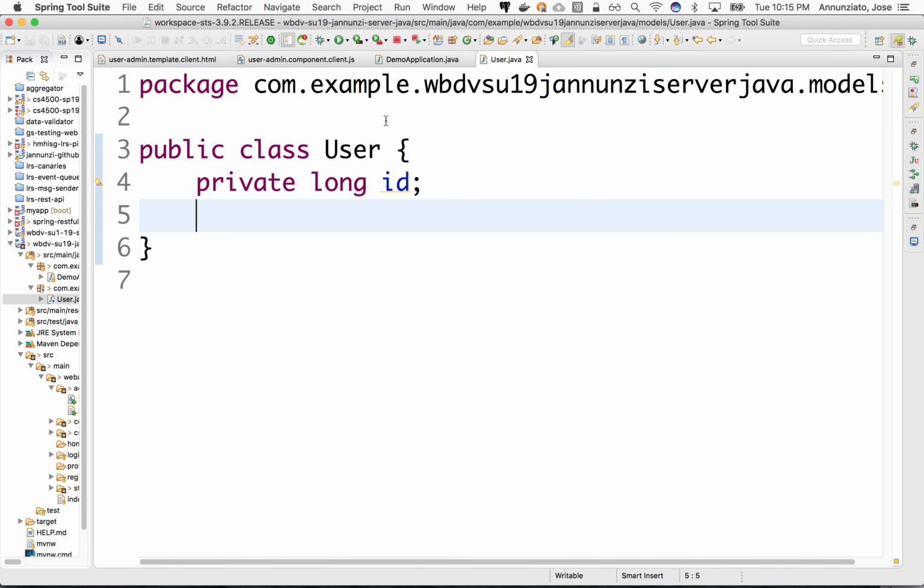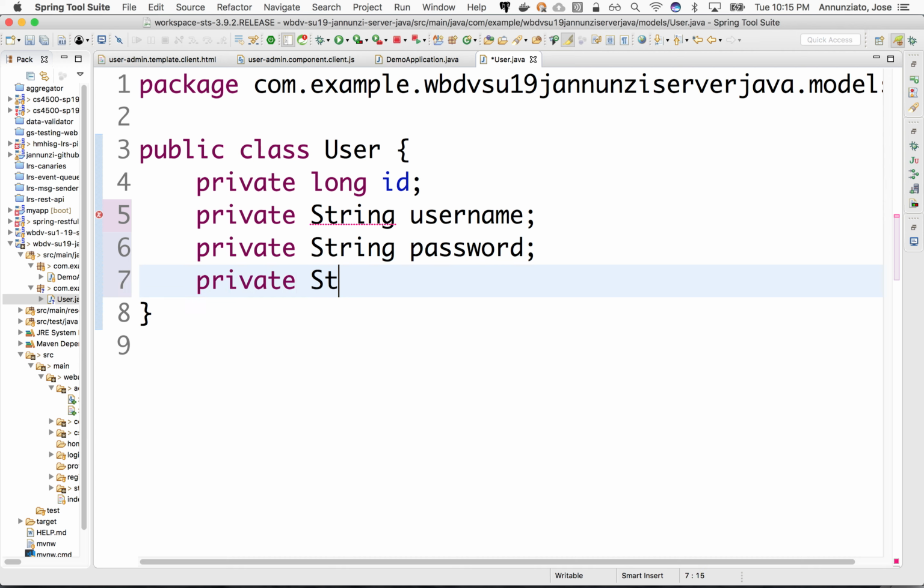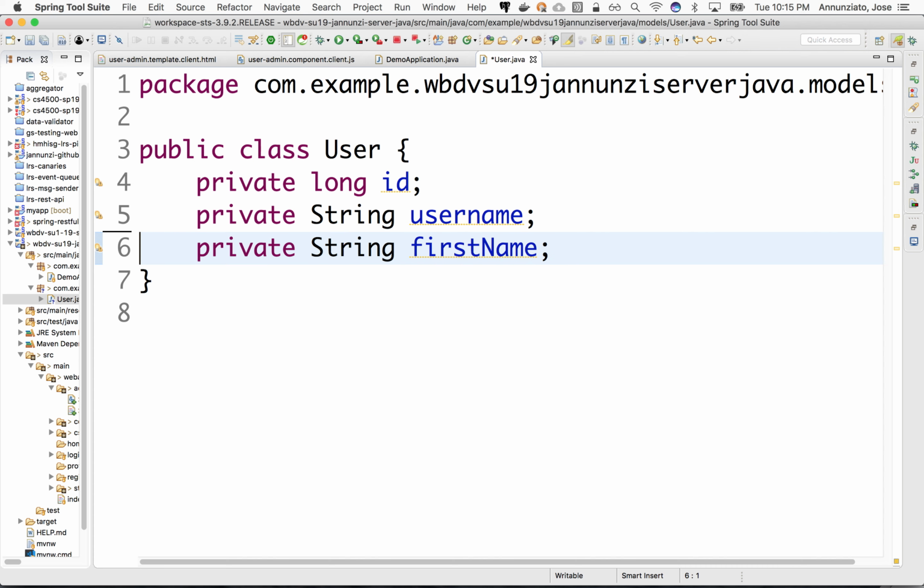So let's keep going. This is our ID, our private string username, private string password, private string first name, and so on and so forth. I'm going to leave the rest for you folks. Well, maybe not the password. And so we have the structure of the data that we want.